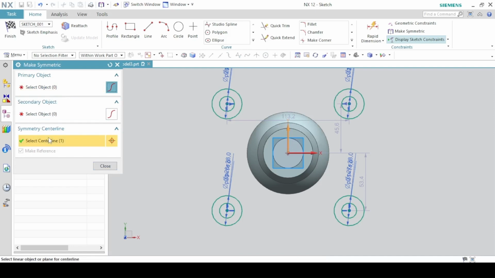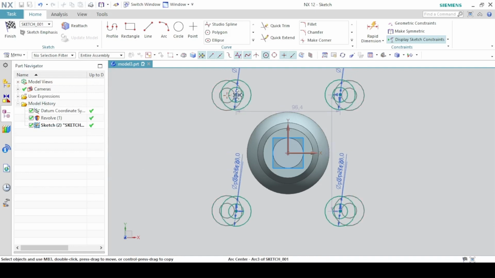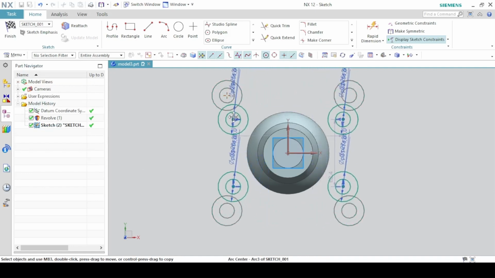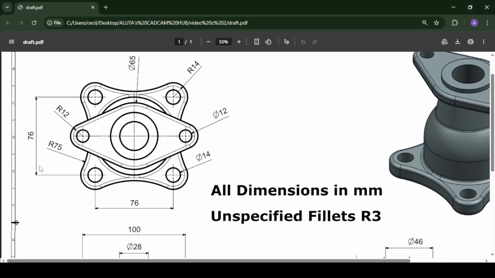Now we do the same, but this time we change the center line. Come to deselect all for the center line, and then you select the x-axis. The primary object, this point. Secondary object, this point. So now when you click on one point and remove it, you can see all the 4 are moving. The distance between the centers is 76.